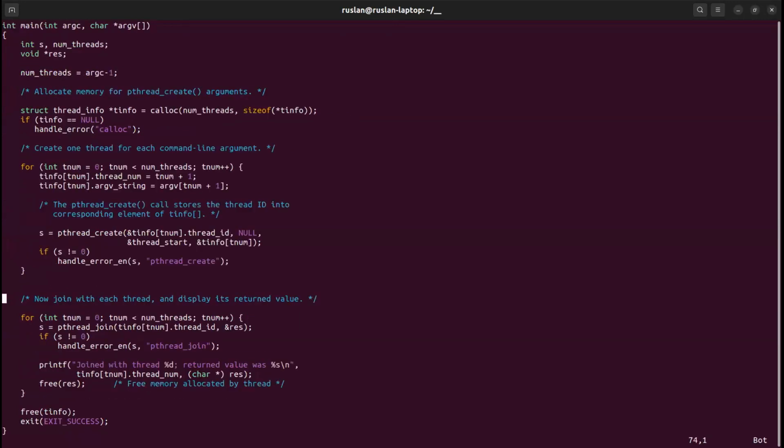So we have t info, t num, right? That's going to point to this particular thread because we allocated an array of thread infos. Again, if there is some error, if s, the return value, is not 0, then there is an error, right? So we throw an error.